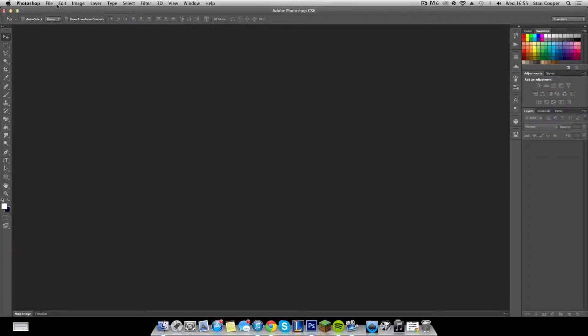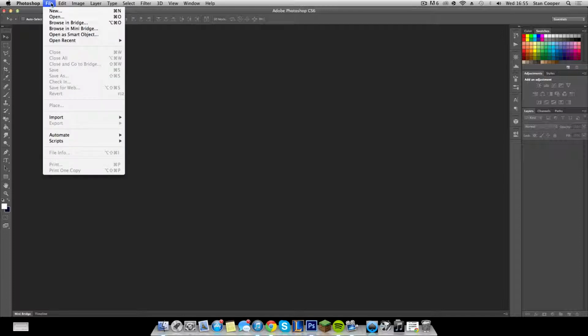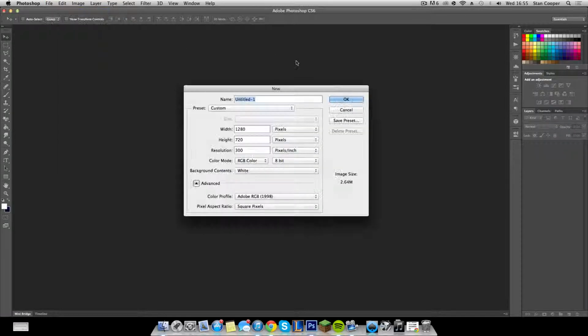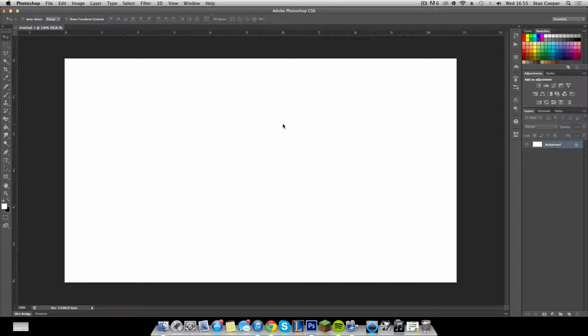So first off, you want to get Photoshop open. I'm using Adobe Photoshop CS6. It doesn't really matter what Adobe software you're using, just as long as it's Photoshop. It should be the same with CS3 and so on, so you shouldn't worry about that. First off, you go to File, then New, and make sure your width and height are set to 1280 by 720. Make sure it's on pixels, that's very important, and your resolution is set to 300. Once you hit OK, you should have a nice plain white background.